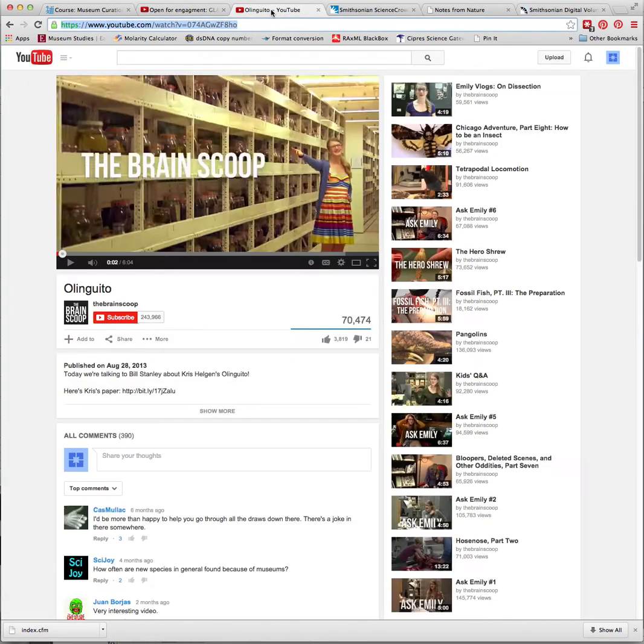So we're going to watch another Brain Scoop. This is called the Olinguito, and this is going to be about the discovery of the animal called the Olinguito by a colleague of mine, Chris Helgen from Smithsonian, and also Bill Stanley. So they'll go into the collections and show you the specimens that Chris and Bill looked at when they discovered this new species. They'll tell you about the process.